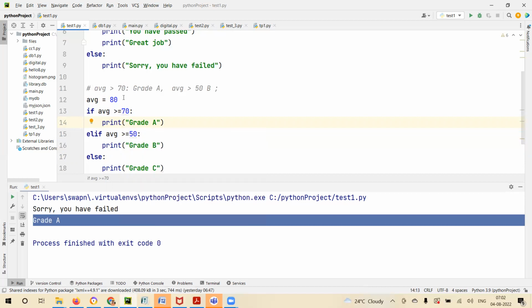Okay, so if I make this 40, this is false. 40 is not greater than 70, isn't it? This is false. Is 40 greater than 50? No, it is less than 50. False. Then where will it go?